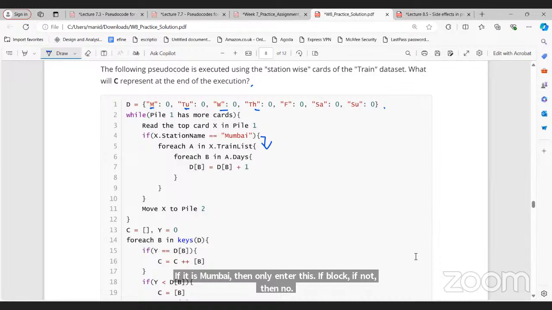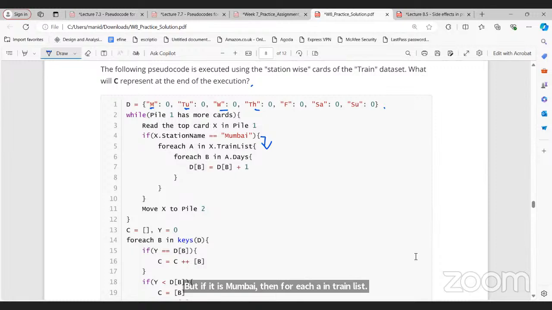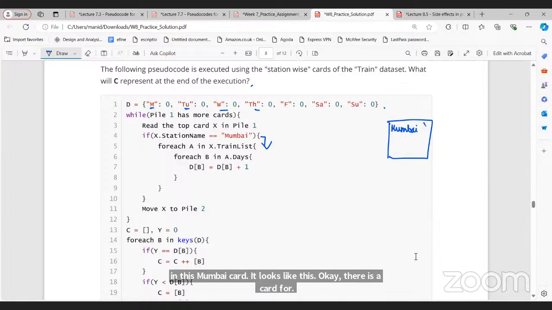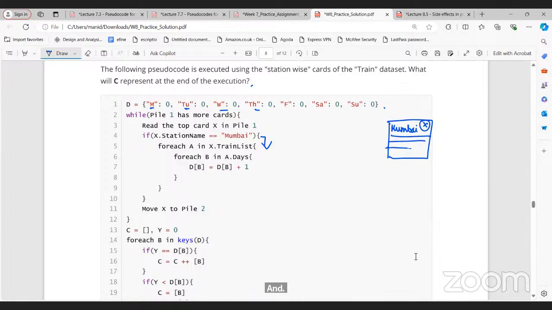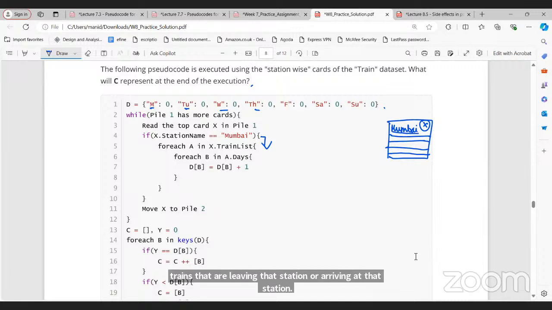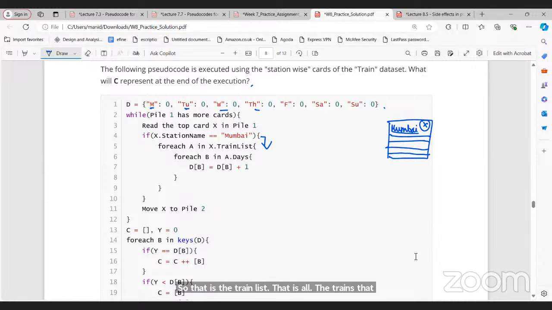But if it is Mumbai, then for each A in train list. Okay, train list is what? See, the Mumbai card looks like this. There is a card for Mumbai and some sequence number, obviously, and there are rows of different trains that are leaving that station or arriving at that station at Mumbai. Clear? So that is the train list. That is all the trains that are passing through Mumbai at some point. So for each A in train list, that is, for each such train in this list, and for each B in A dot days. Okay, let me just try to show you the data set once, then it will be clear.